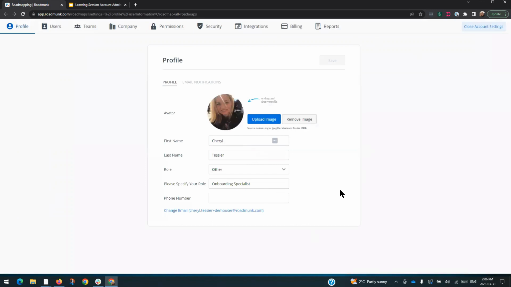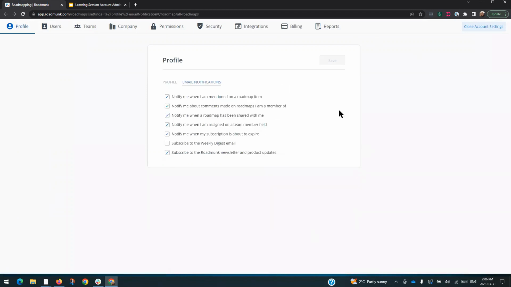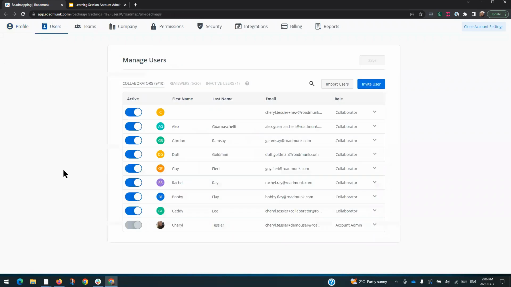And at first you'll see your profile. So this is basic profile information, okay? And I always have everybody take a look at email notifications, because this is where when your users have this set up, they will be sure to get emails when any roadmaps are shared with them, if they are mentioned on a roadmap, if they're assigned to initiatives on the roadmap. So definitely it is something to go over, as well as get our Roadmunk newsletter monthly and have that all checked off. All right, now let's go into the users tab.